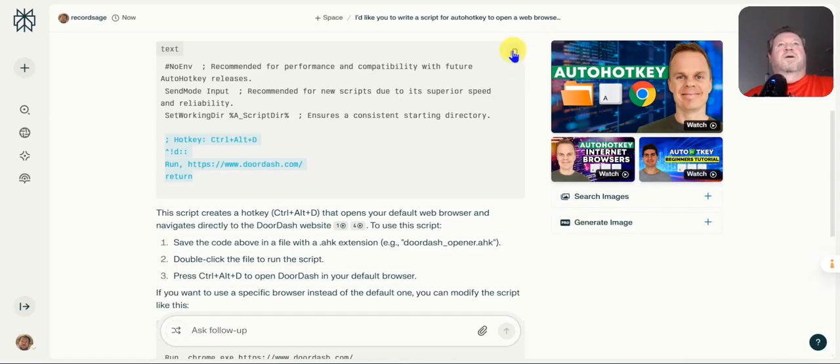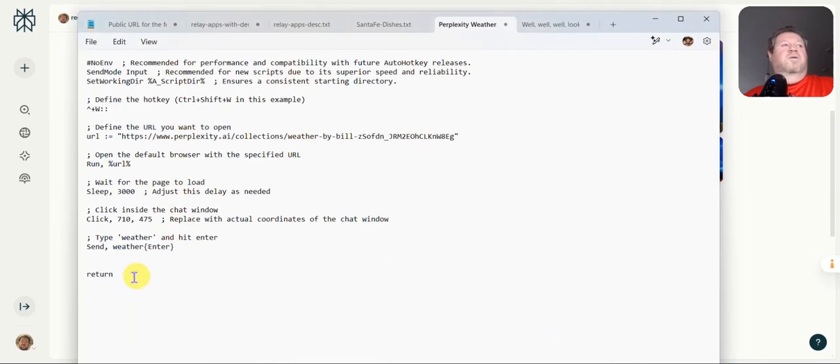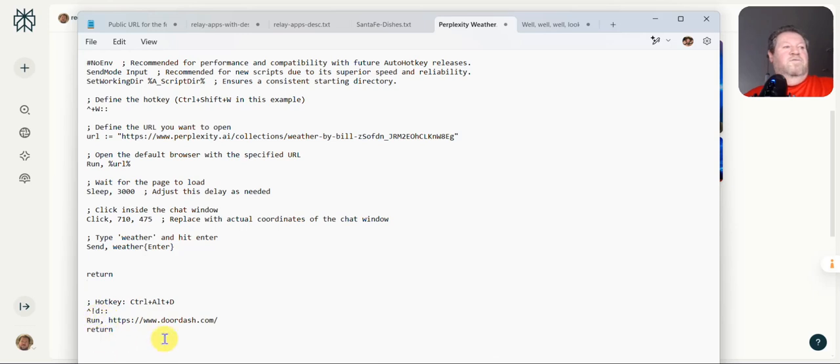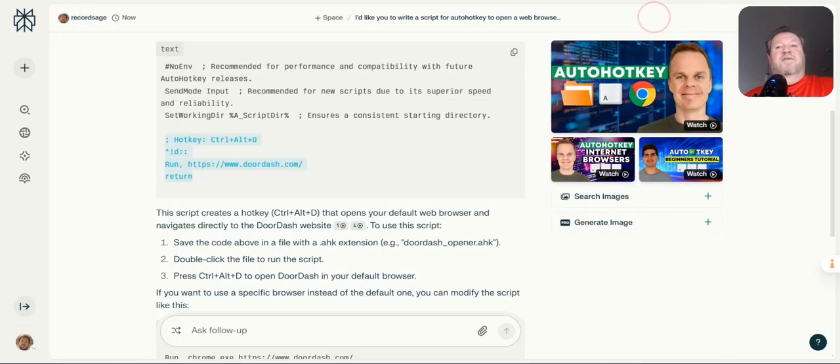Let's go ahead and copy it. And let's go back to the script and hit Control V to paste it. So now we have several scripts here. So we'll just have Control Alt D and we'll do the thing. Okay. And so then I'm going to go ahead and save it.